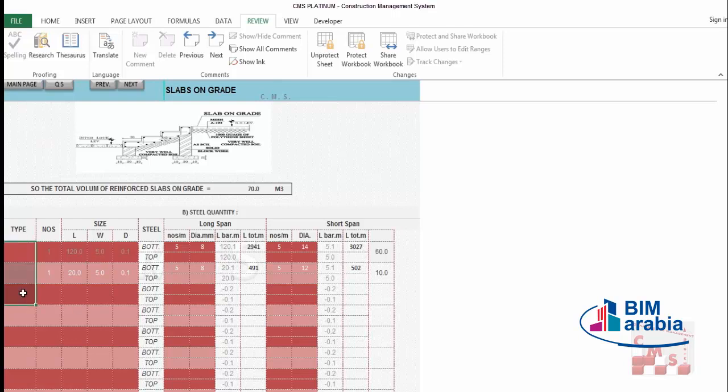What is this table? You will find here the type of the slab on grade, if there is any name or type, the number of slabs on grade, and whatever dimension you will put here. If it's repeated, just put a repetition. Here is the size: the length, the width, and the depth. The depth, according to our design, is 10 centimeters. This will come from your drawings.